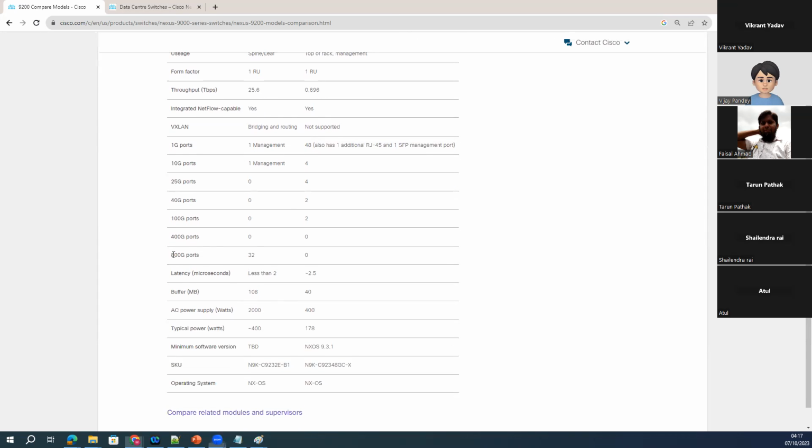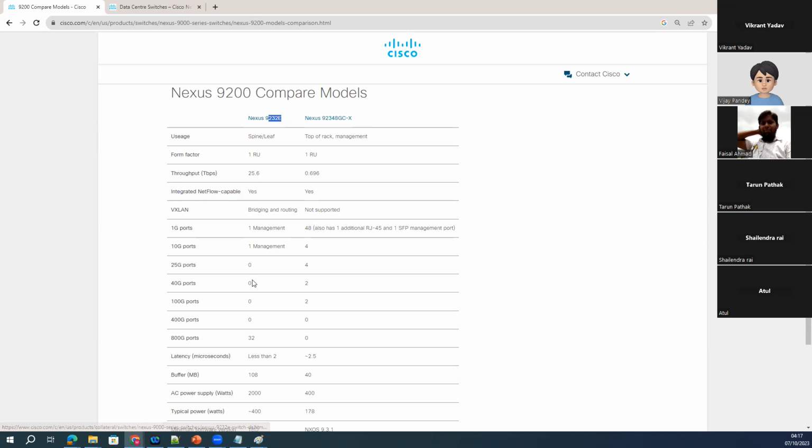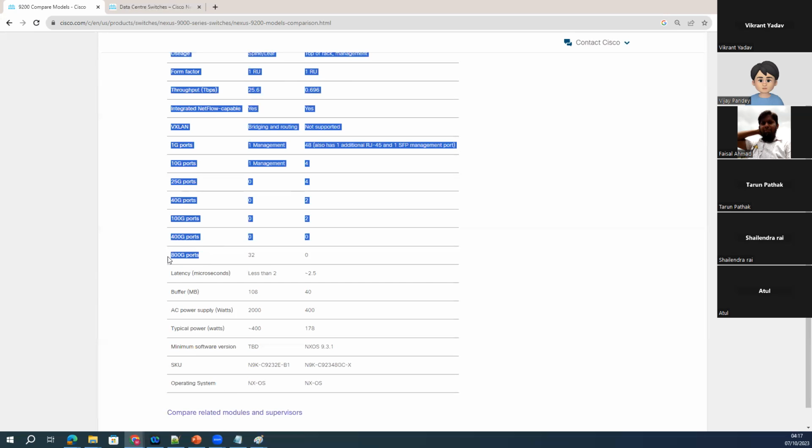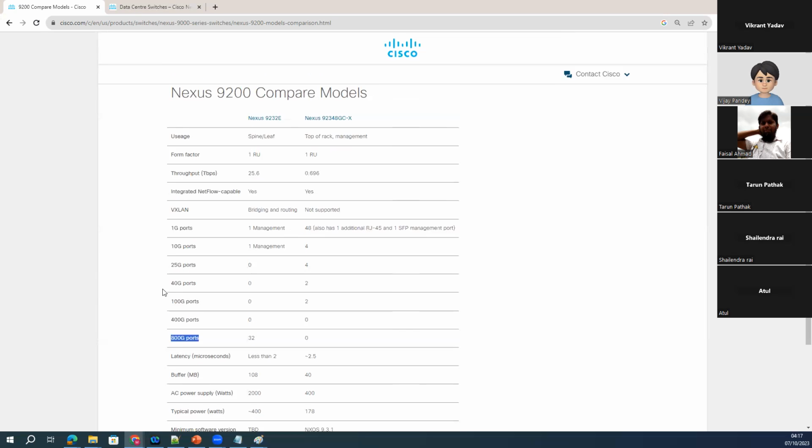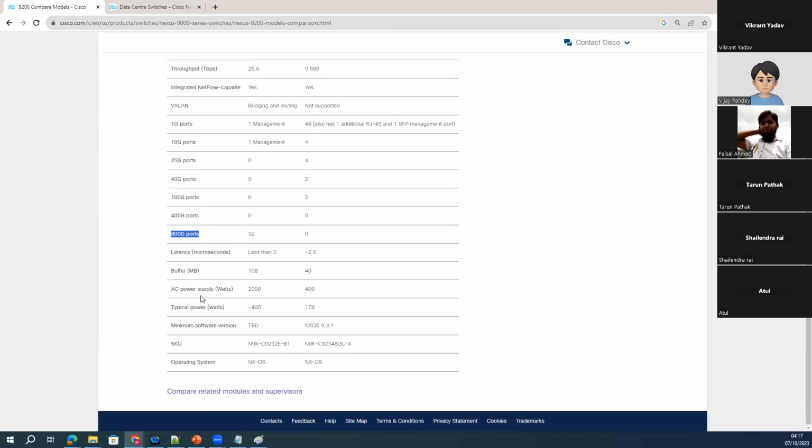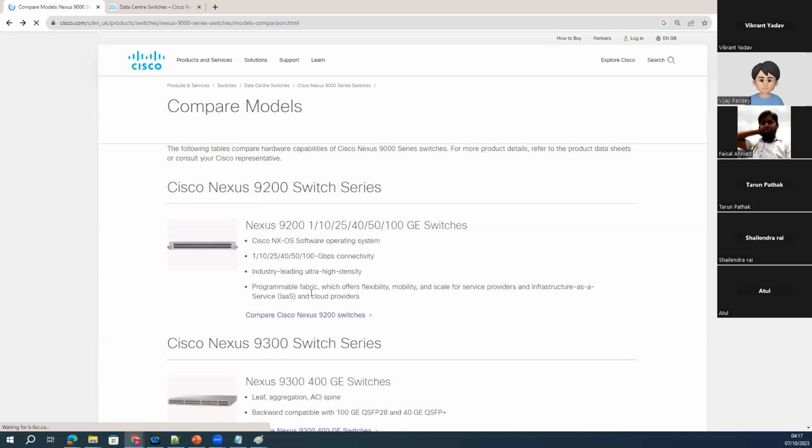Okay. If you see here how many interfaces you can have, look here. See that this 32 ports, it has 800 gig ports total overall. 1 gig for each interface. Okay. And this is the power consumption, power type. This is the operating system which it can support. Now, same thing if I open for 9300.